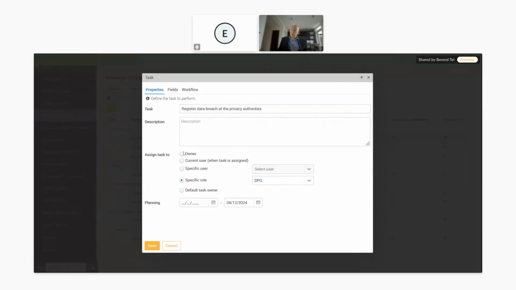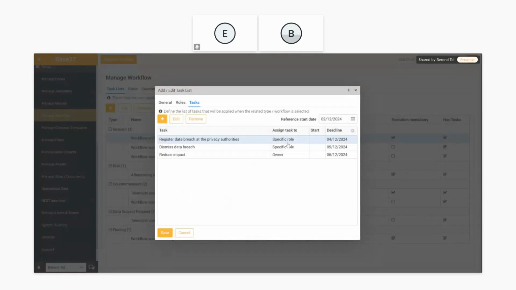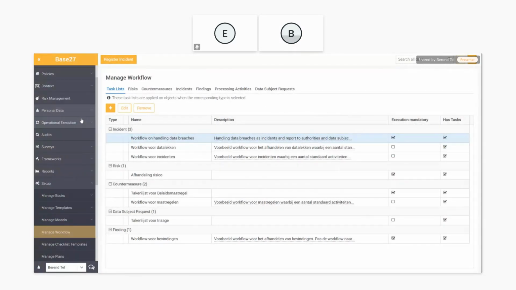But you can also see we have some other options here. You can still select a specific user. You can explicitly say this task is always to be performed by the current user whenever the task is assigned. It can be the owner of the entity, or the default task owner, which is basically any owner that you can select when the workflow starts. But like I said, this one should be assigned to the DPO, and we can have different assignments for each of the tasks. Now let's see how that plays out in real life.